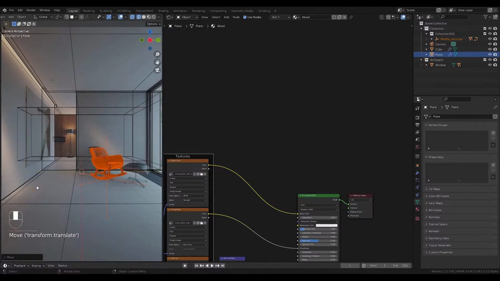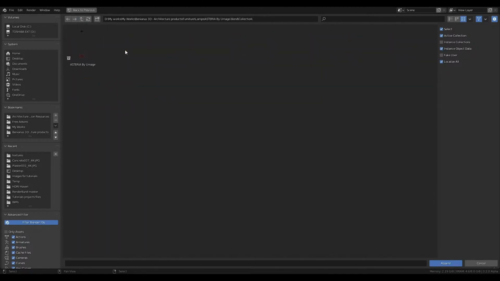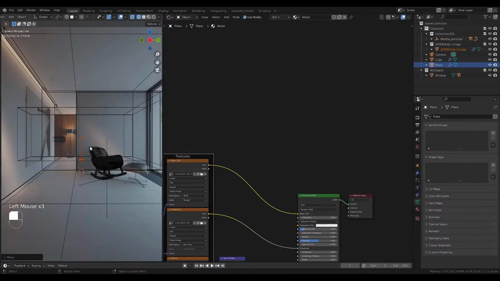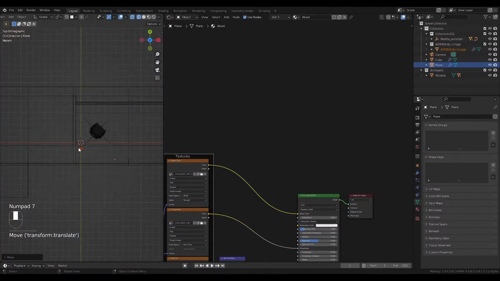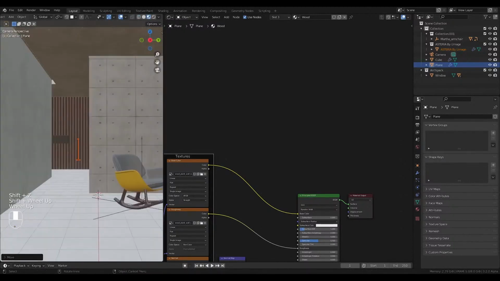Okay. First, I don't have this lamp, so I need to use another one. I have a lamp in my library: lamp Astria by image, collection Astria by image. I need to move it here. Go to the top view, see if I'm going the right way here. Need to move it to this place.